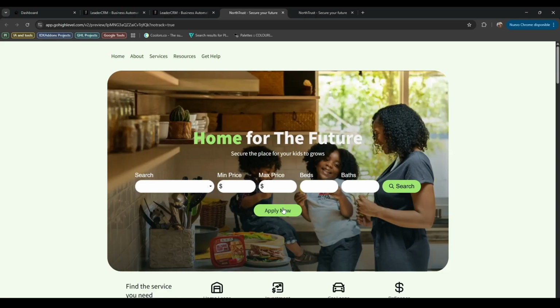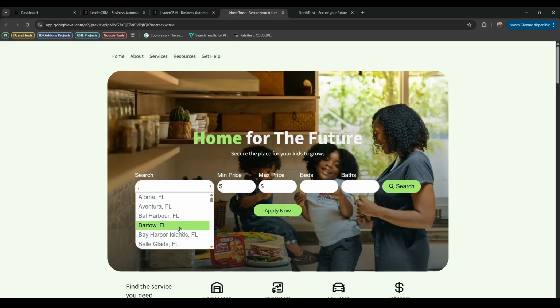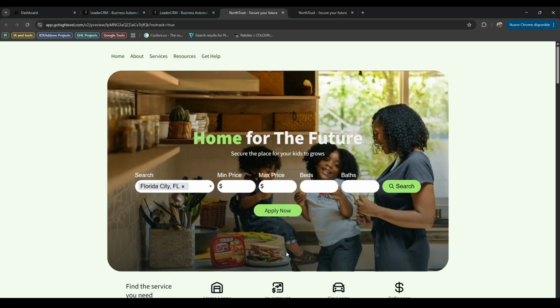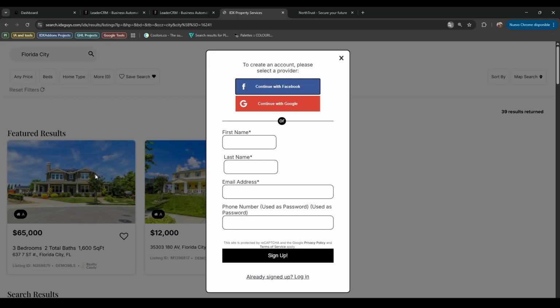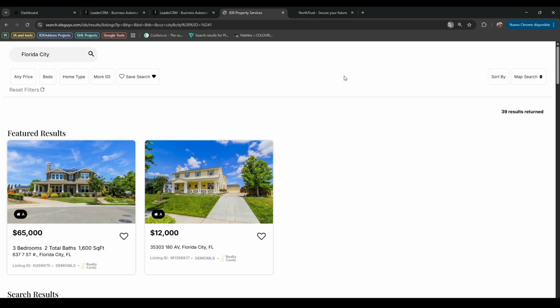The drop-down is green with black text. The labels are white, and the entire search bar blends beautifully with the site. Let's do a quick test. Search for a city, Florida City, and click search. And there we go. All available listings are displayed correctly and instantly.